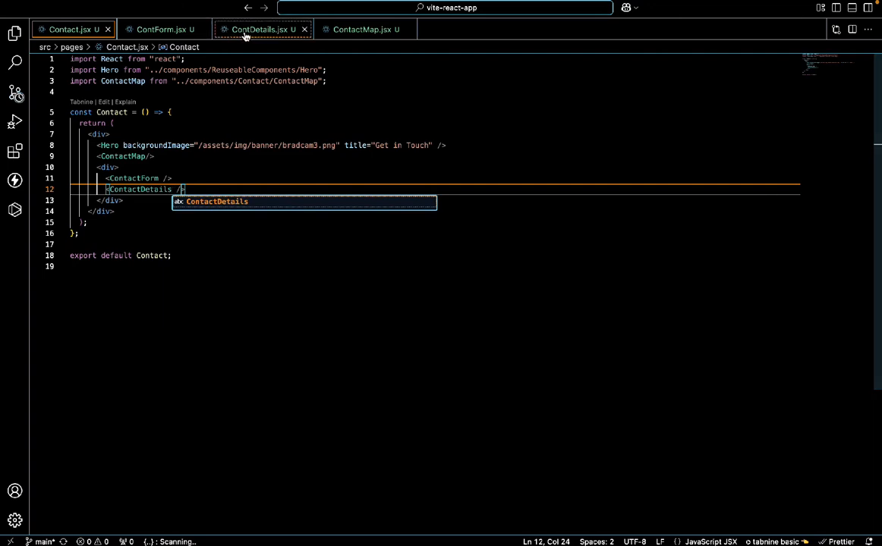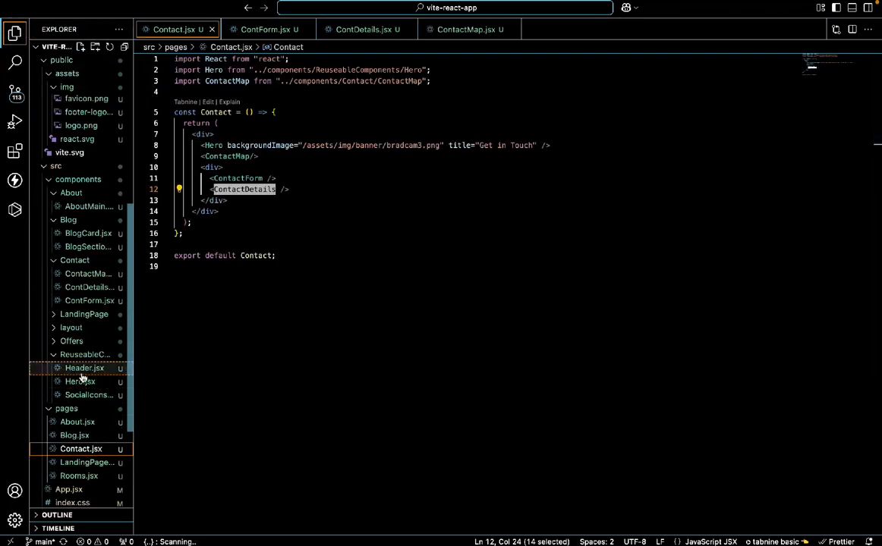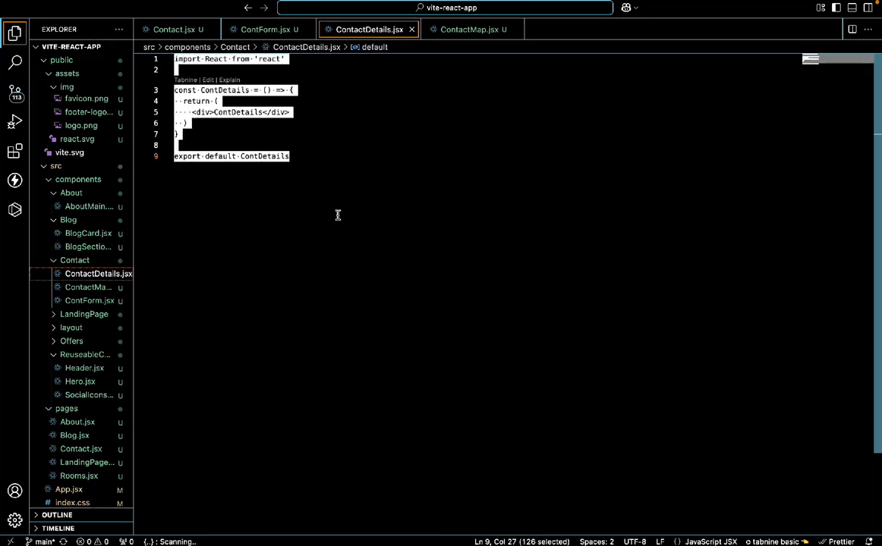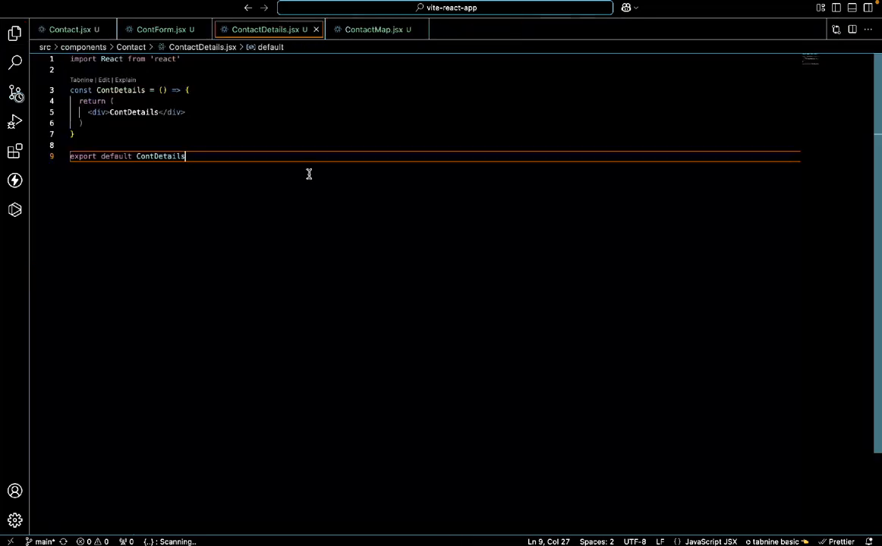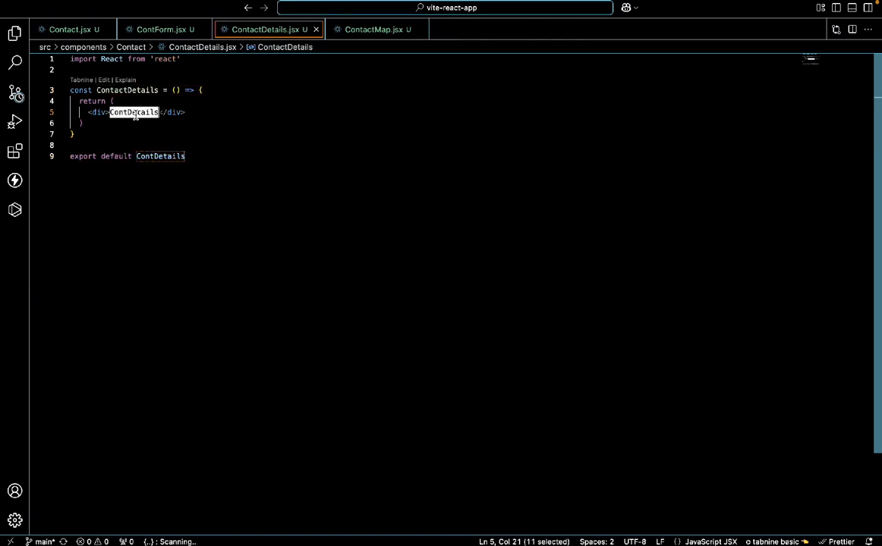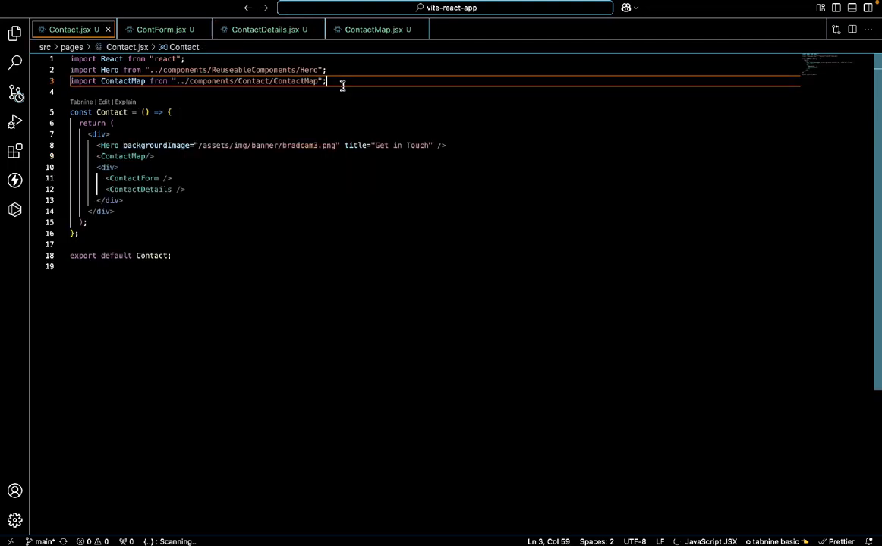So I could see I did not spell this right. I'm going to copy this and rename this contact details. And I have to redo this RAFCE. So here I'm going to replace it here as well. Let's head over to the contact and import it now. Let's import it manually.